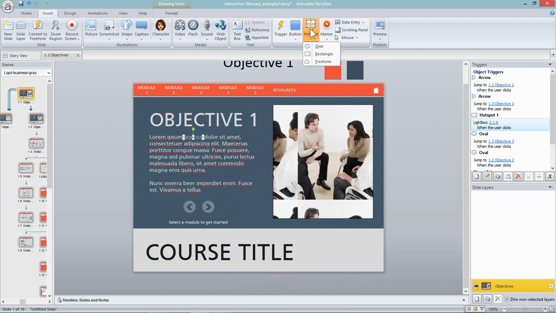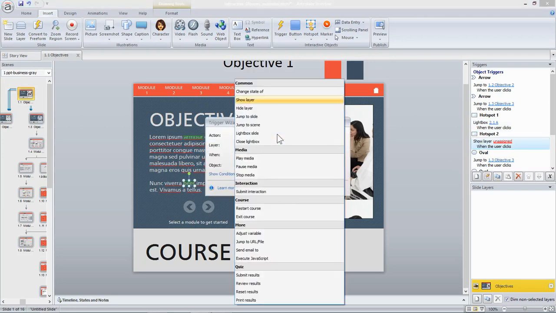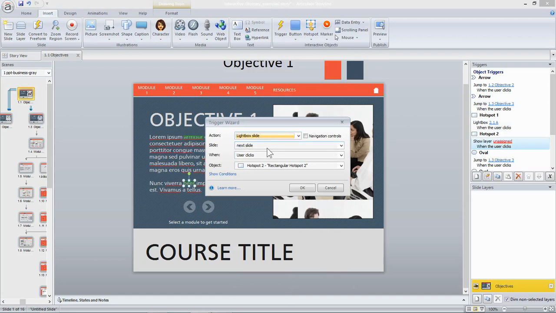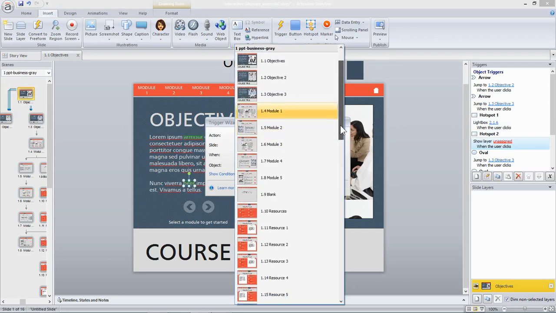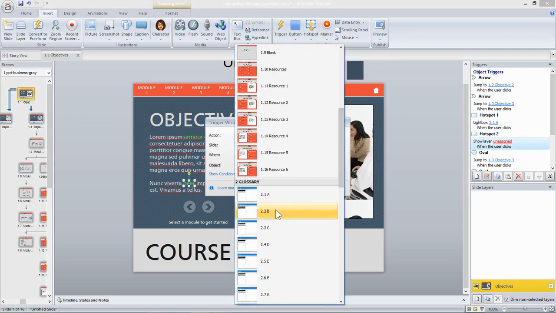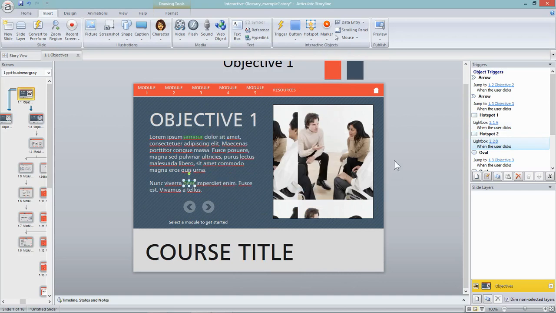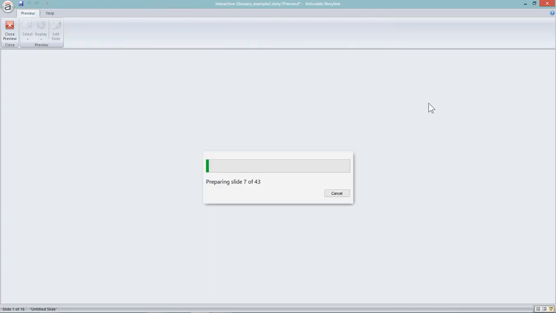I'm going to do the same thing for the B slide. Just add my hotspot. Show lightbox slide. And go for the B. So let's see what that looks like, right? I'm going to preview the entire project.